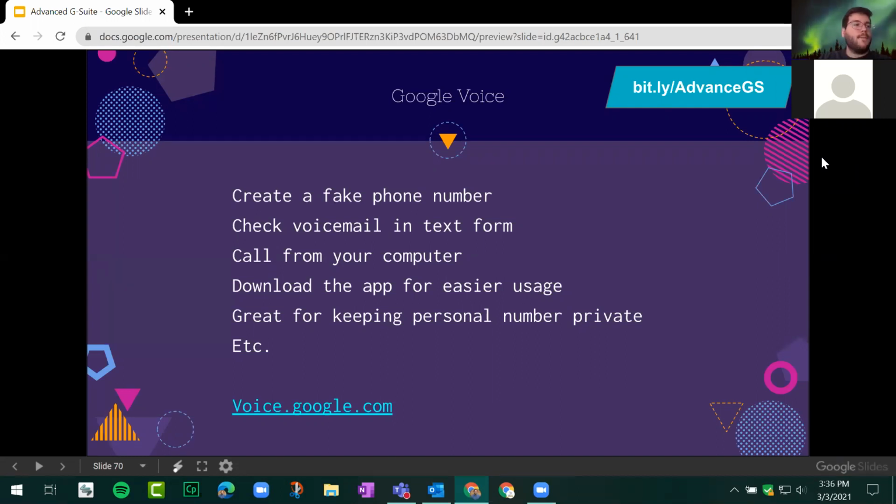Anyway, so for Google Voice, this is a way for you to create your own phone number that's not your actual phone number. It's an online phone number that you can use, really good for parent communication, student communication. You can call and text from it. It's pretty darn easy to use.